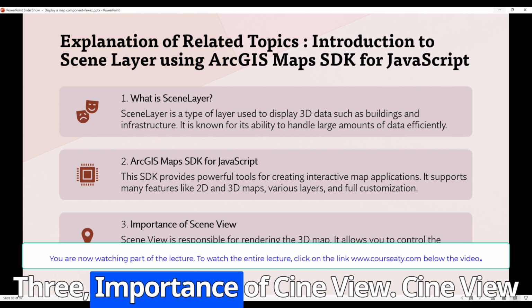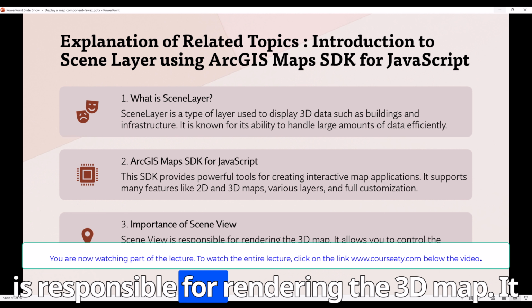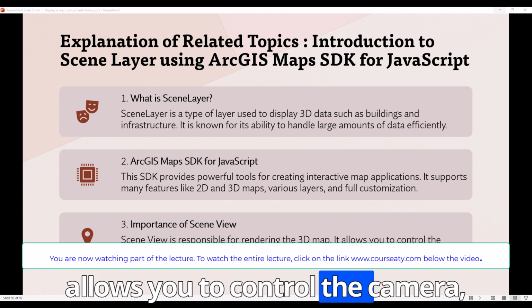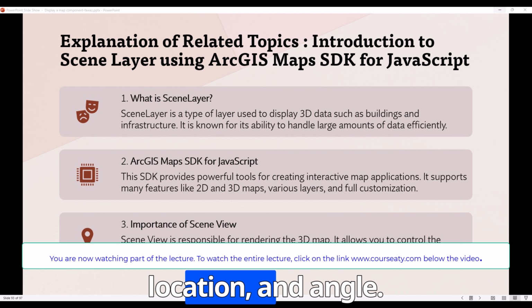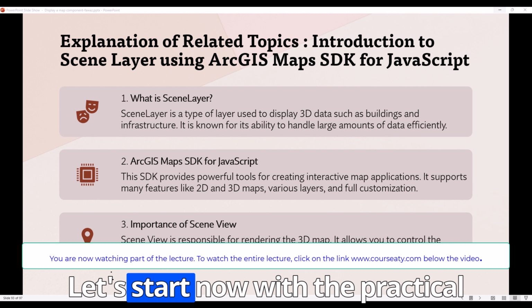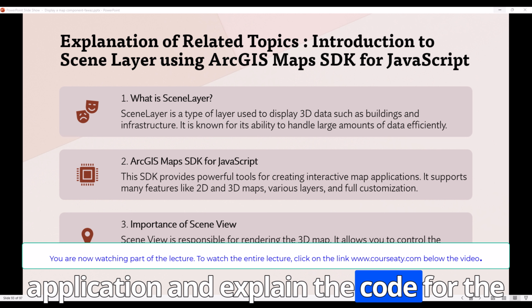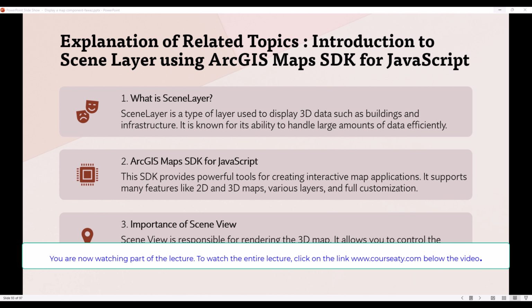3. Importance of Scene View. Scene View is responsible for rendering the 3D map. It allows you to control the camera, location, and angle. Let's start now with the practical application and explain the code for the example.